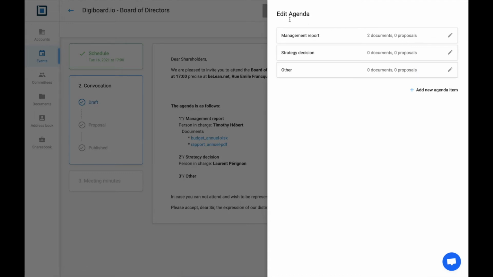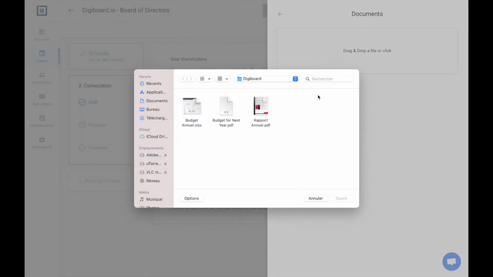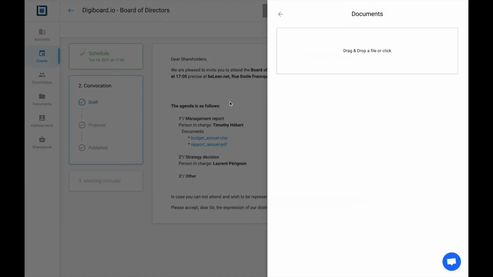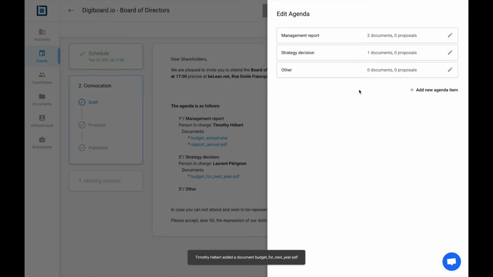Let's now go back. Here on this strategic decision, I'm also going to add a document. Click here, and I'm going to add budget for next year. Coming back, on the other items I don't need to add any other documents, but if later in the process of the meeting minutes of this Board of Directors meeting we'd like to add other documents, this can still be done. Let's now add a proposal.